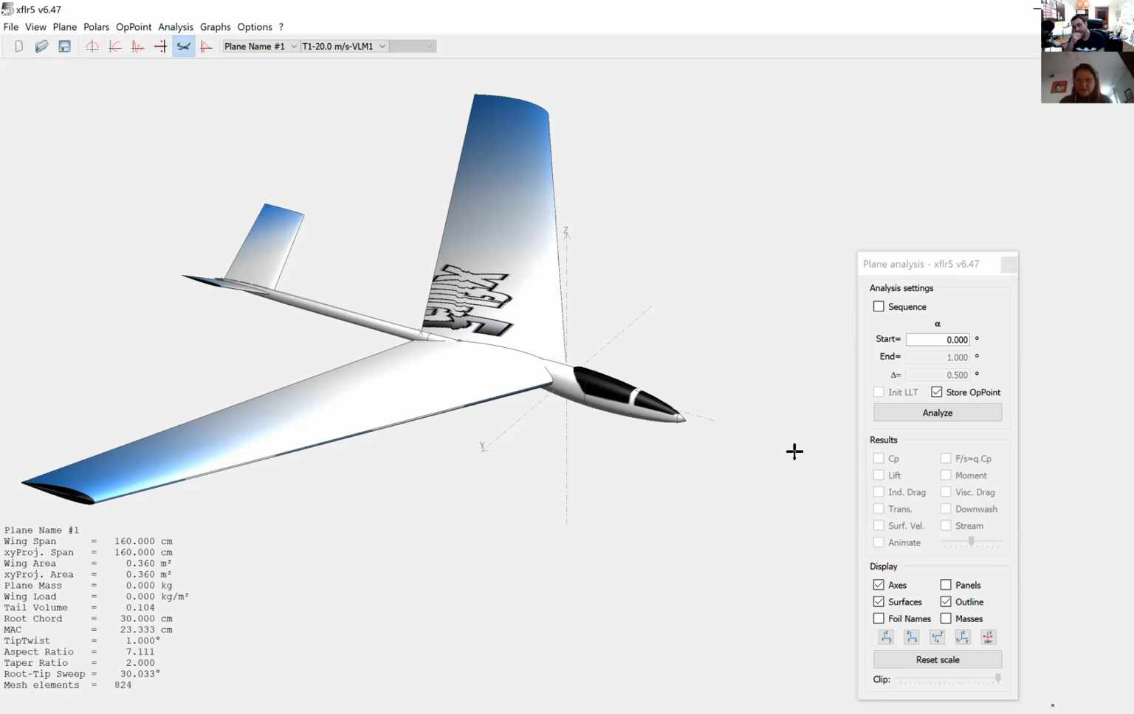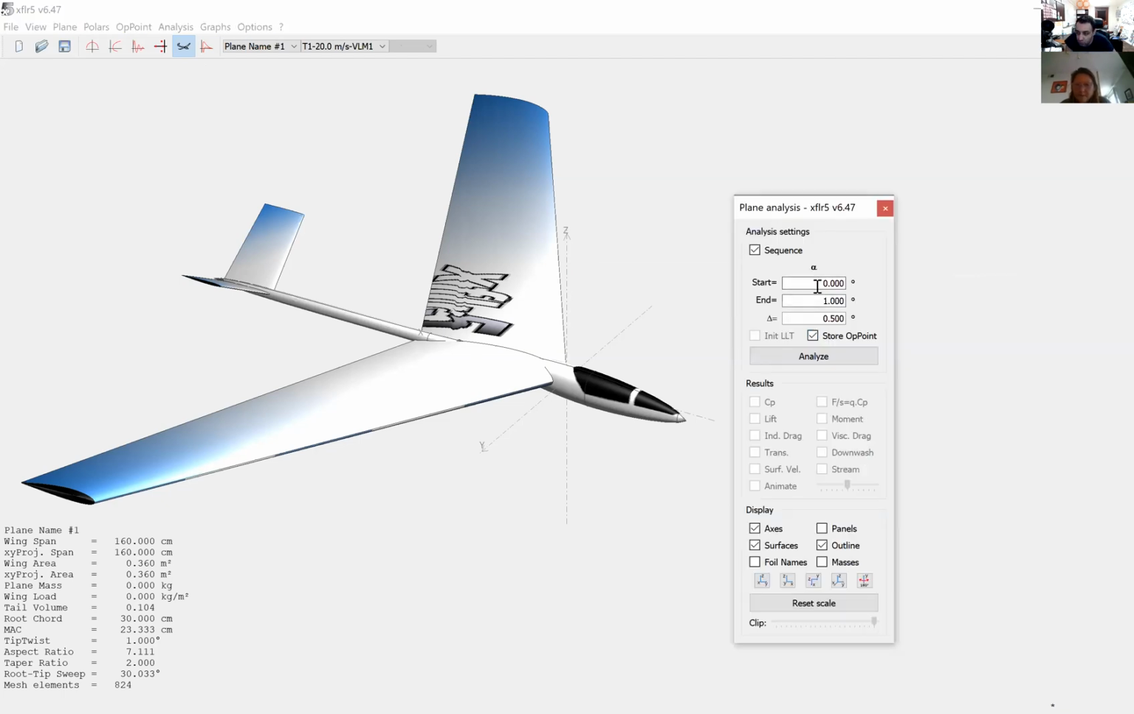Sequence. There in the analysis, the right side. Oh, this one. Press sequence. Put a minus, let's say minus 5 to 30 degrees. Minus 5 to 30. And change the delta to 1 degree. It means every 1 degree is changing the angle of attack. So now press analysis.